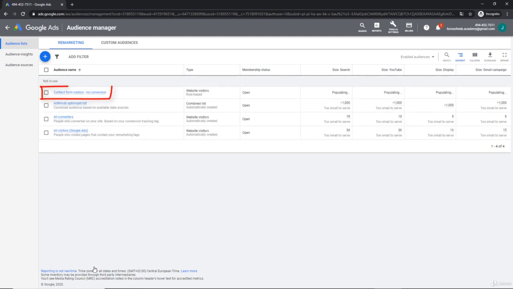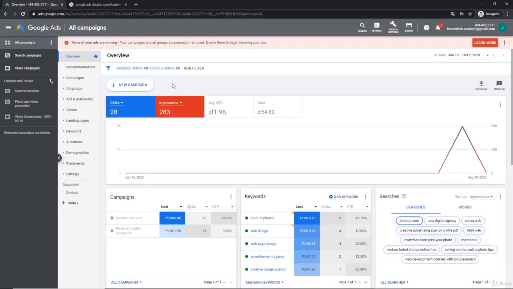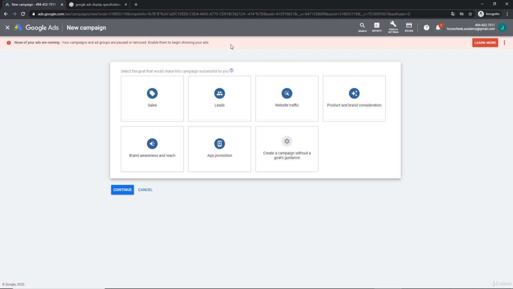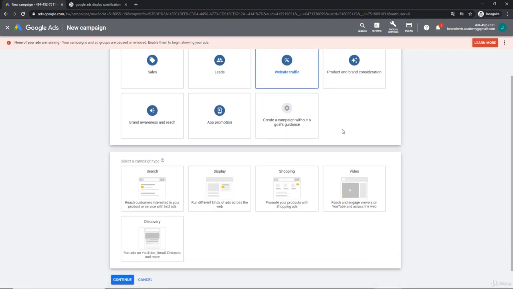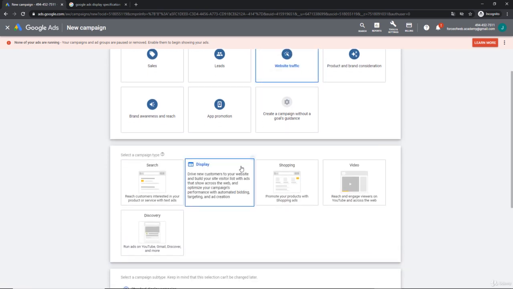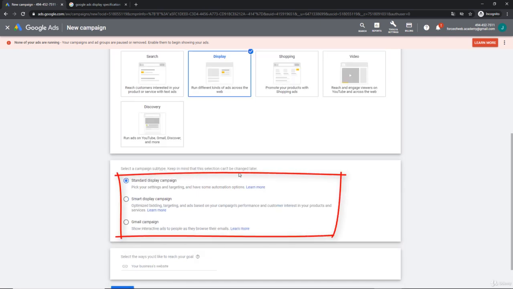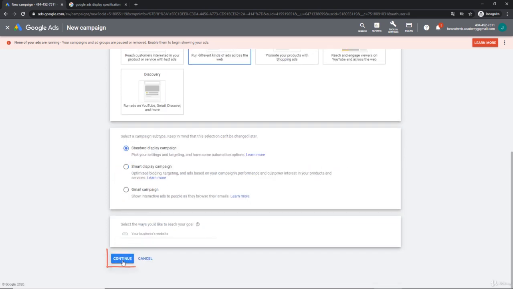You can see your remarketing list was added to the list, and you will be able to use it in remarketing campaigns. How to create a display remarketing campaign? Go to the dashboard and click on the New Campaign button. Choose a website traffic goal. Click Display Type of Campaign. You can choose a standard display campaign, a smart display campaign, which can be used to show particular products or services to the people who have seen them on your website, or display campaign in Gmail. We will use standard and click Continue.